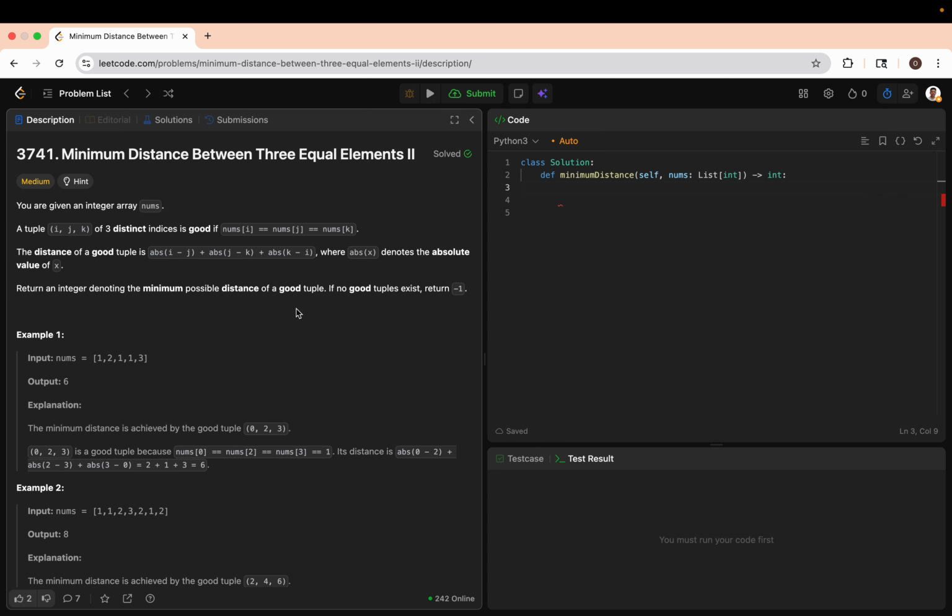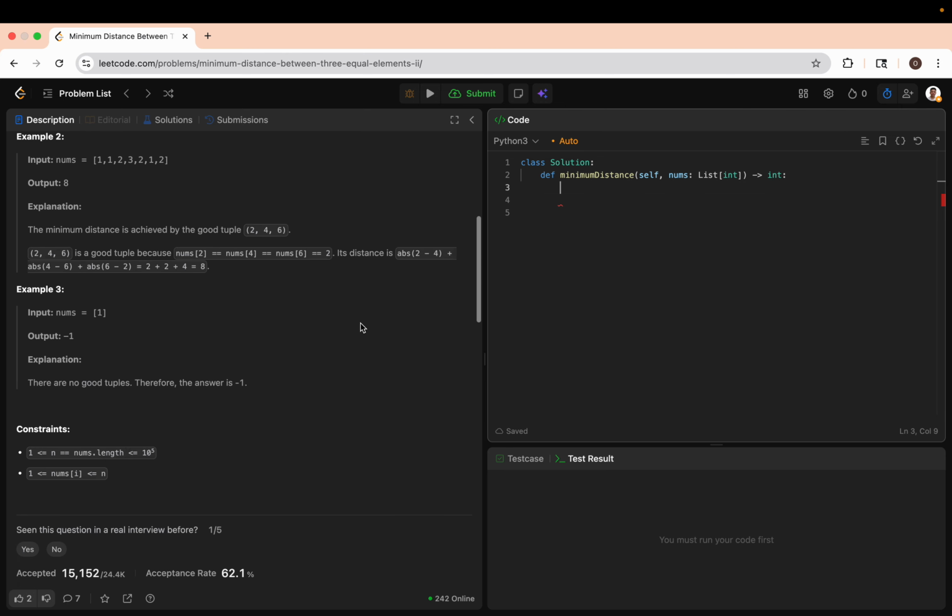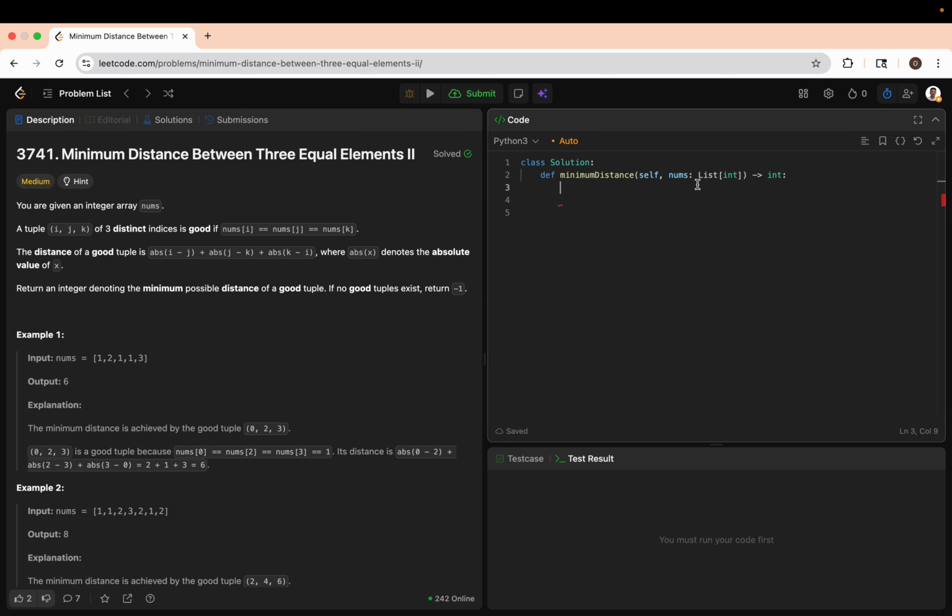This is question 3741, minimum distance between three equal elements 2. So relatively recent question. I think it just came out a couple hours ago in the weekly contest. I did not participate in it, but either way, I was able to do it completely on my own here. So again, let's go over it.